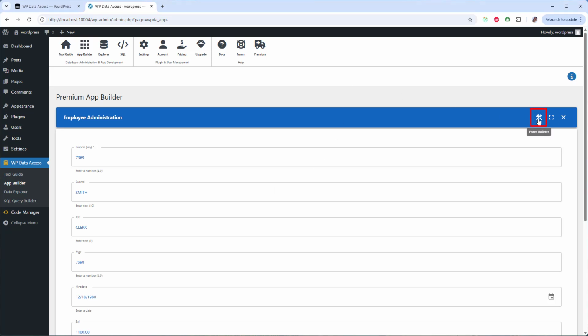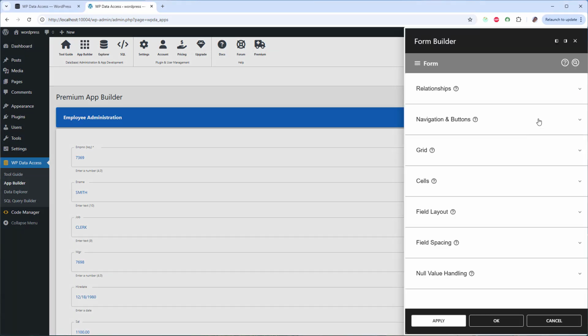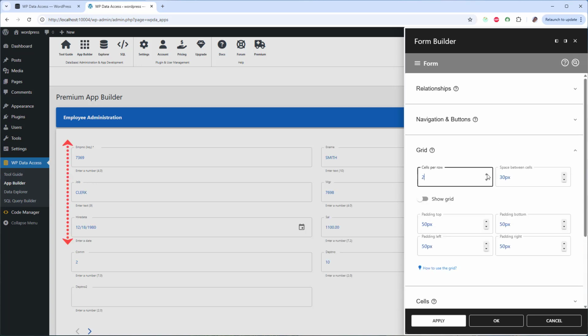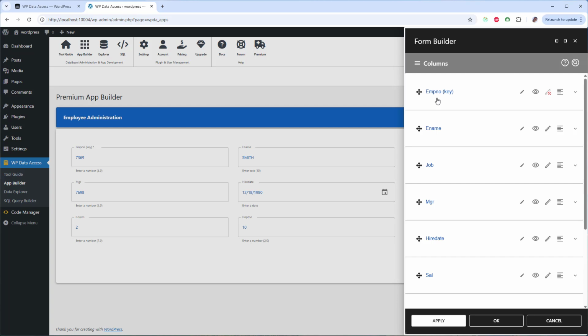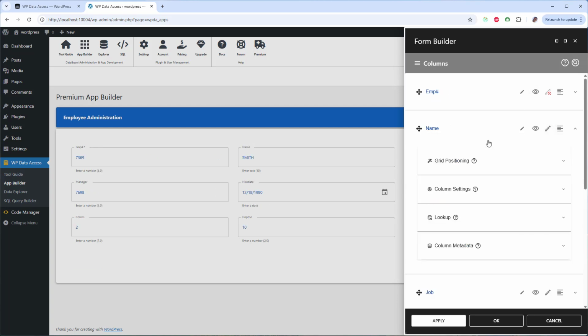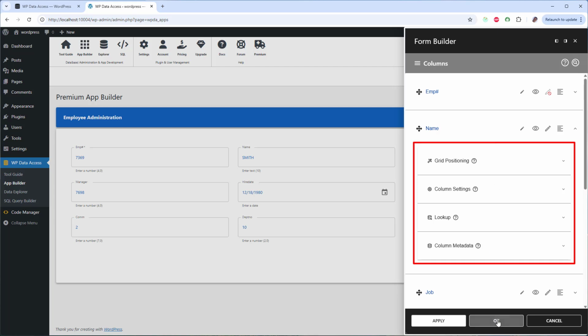Clicking the Builder icon opens the Form Builder. Changing settings here works just like in the Table Builder. You can, for example, change the grid or hide buttons. Like the Table Builder, the Form Builder also has a Builder menu and a Columns menu item. Here you can change a column's label, visibility, updatability and alignment directly in the overview. Use the handle to drag a column to another position, or expand the column settings for many more options.